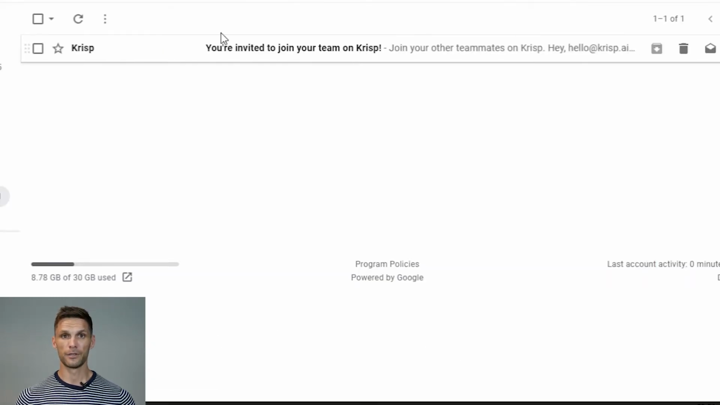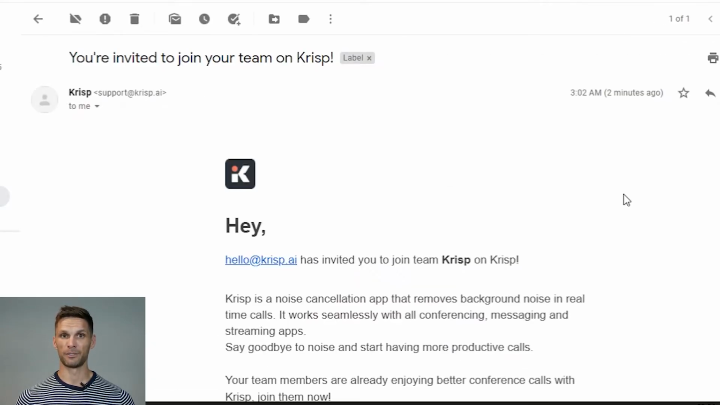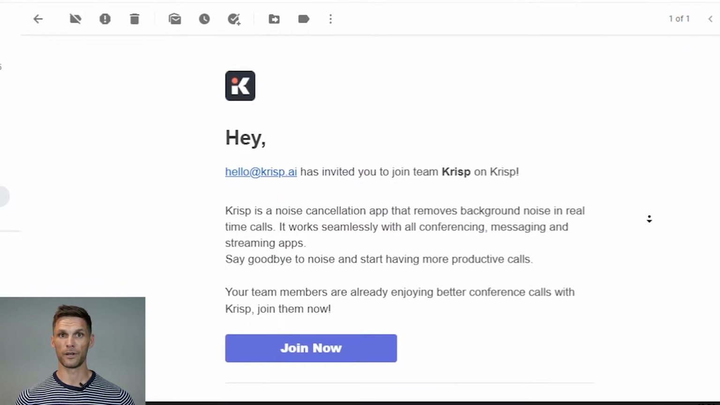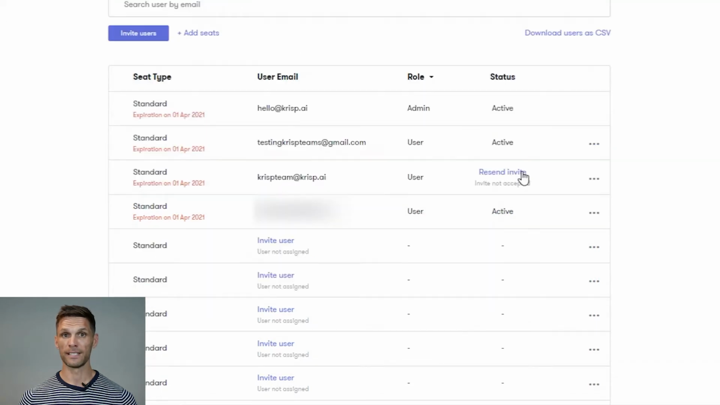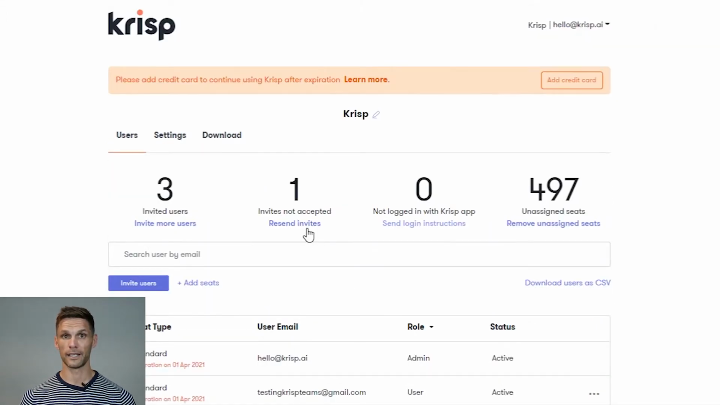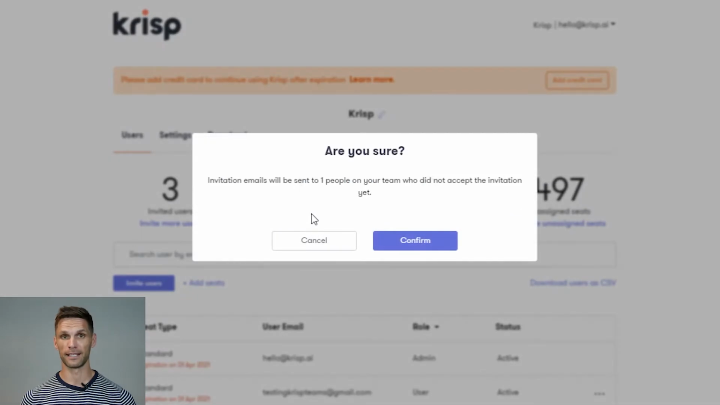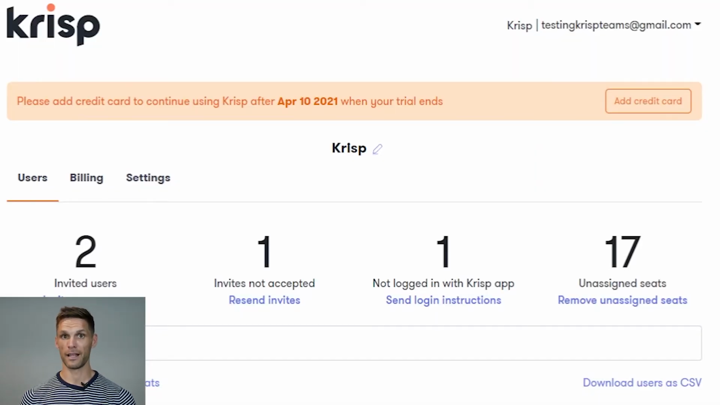Once invited, your teammates will receive an email asking them to accept your invitation, and once they do so, you will see their status as active on the team dashboard. You can resend invites directly from the status section of your team dashboard or by clicking Resend Invites below the Invites Not Accepted section. If team members who have accepted your invite have not installed and logged in with Krisp, you can send them login instructions directly from your dashboard.